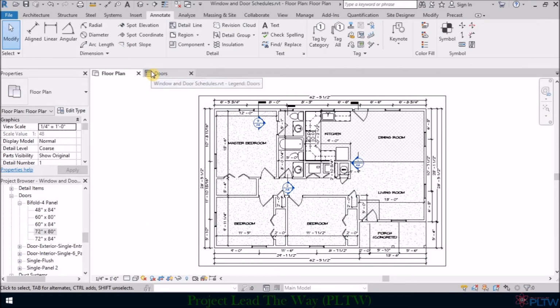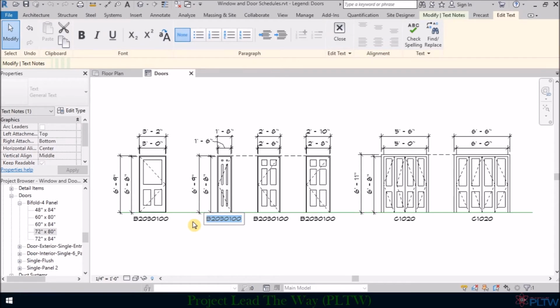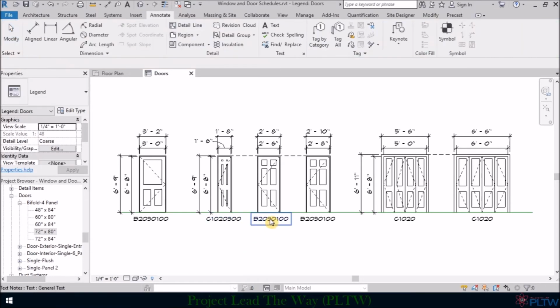So what I'm going to do is go back here, and this needs to change. So even the original example that I have is incorrect. So we'll change this to C1020300. And then what I'll do is I'll just delete these.